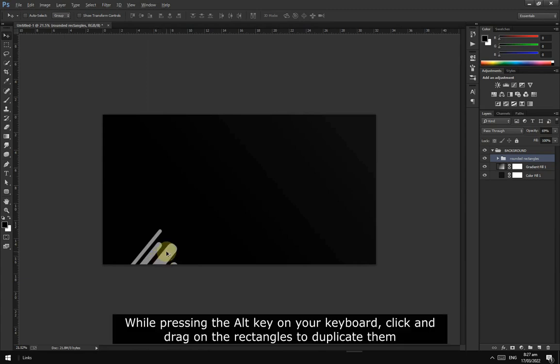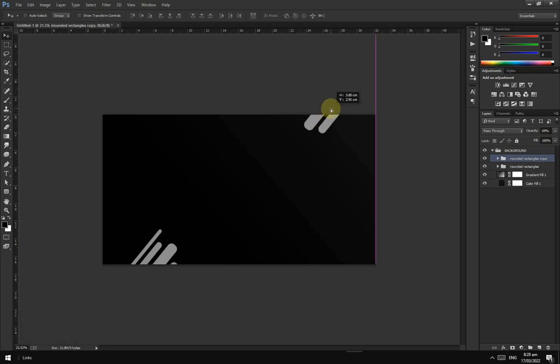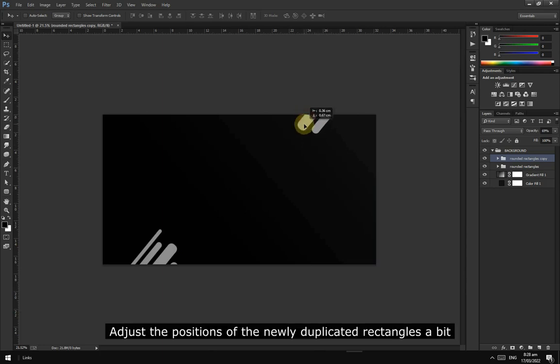While pressing the Alt key on your keyboard, click and drag on the rectangles to duplicate them. Adjust the positions of the newly duplicated rectangles a bit.